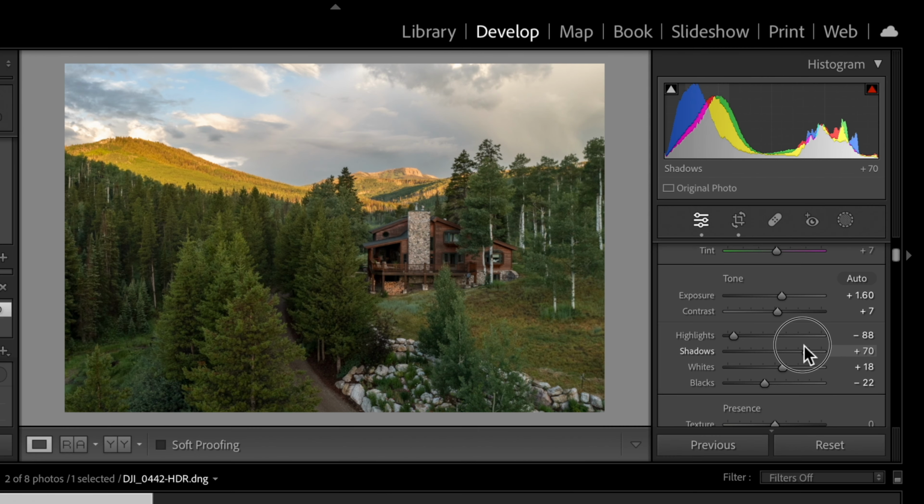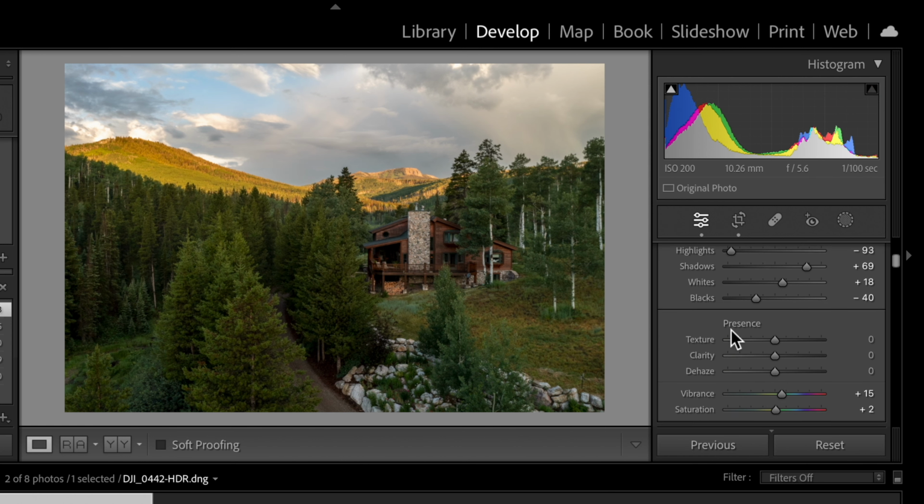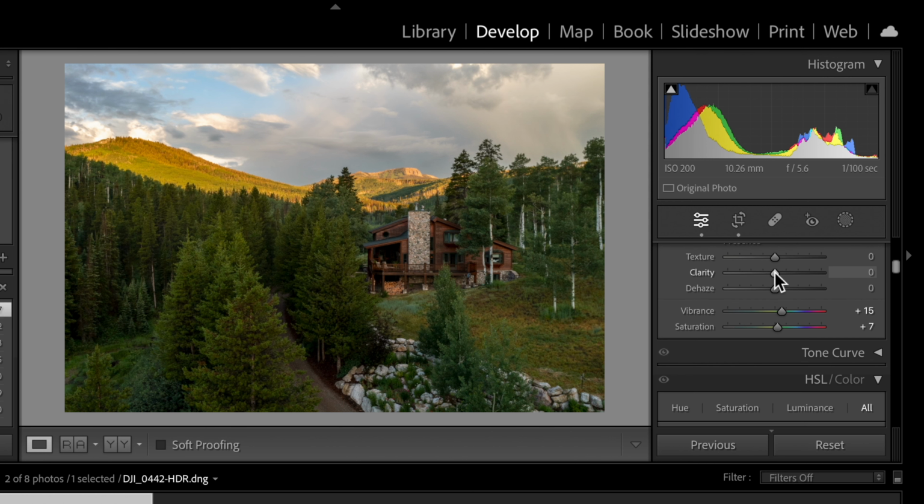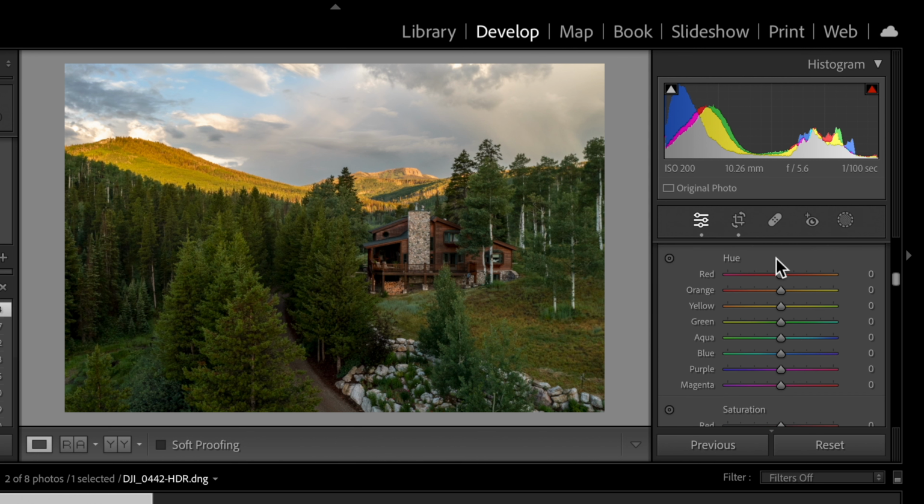And leaving some contrast I think is good. I don't think you need to have it super flat. Otherwise it's going to look really boring. So just go down here. You can add a little texture. That typically looks pretty good.